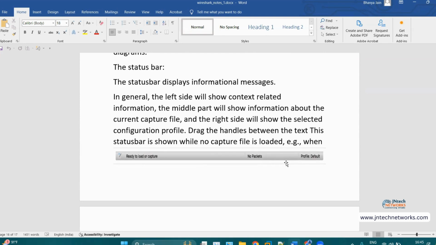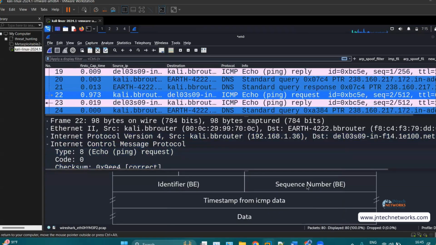Then at last, we have the status bar. The status bar is very useful here. Now, what is the purpose of the status bar? This is the status bar here, this bottom pane. It will show us the name of the file. Then it will show the total number of packets, which means we have 80 packets here. Then we have the displayed packets, which means out of how many packets it is displaying. This is useful when you apply a filter.